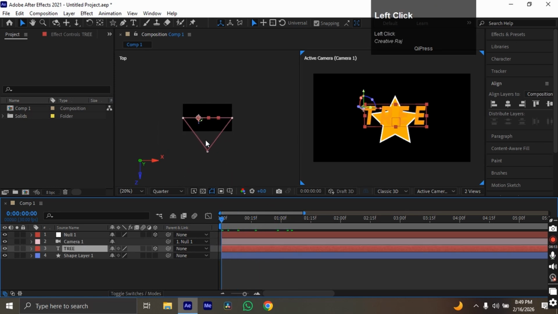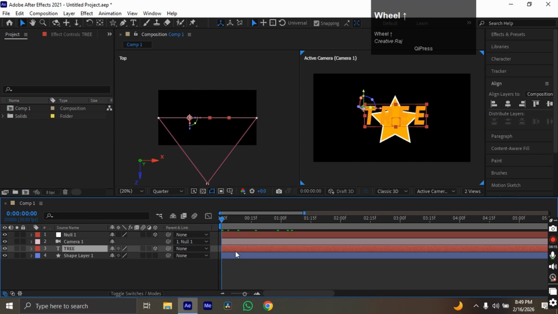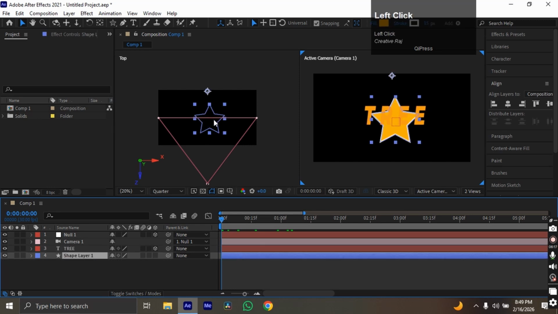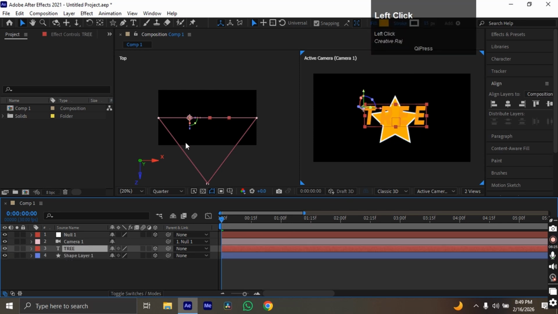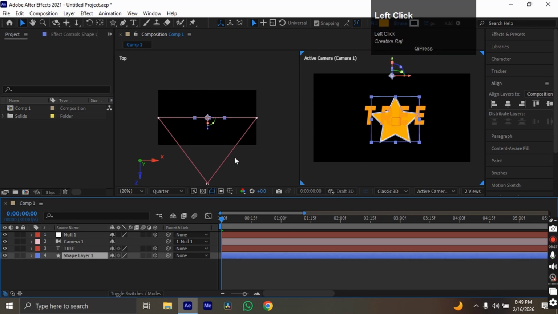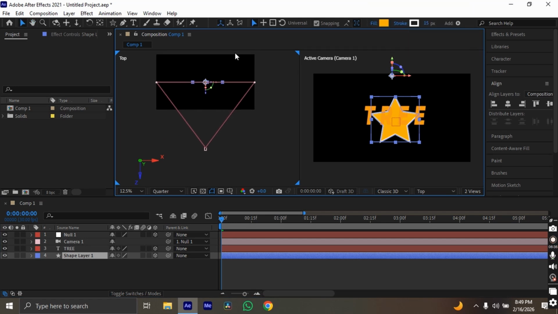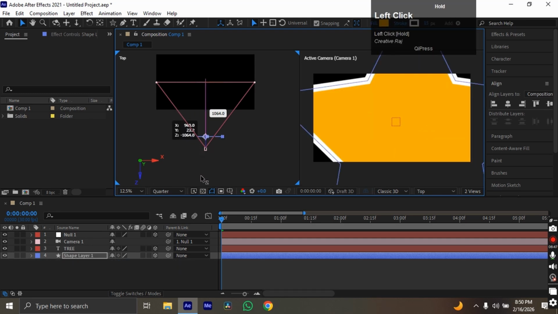This is our text here. Okay, this is our text, and this is our, oh, we forgot to enable our 3D in the star layer. This is text and this is star layer. You can show here both are in similar position. Now we just need to drag it behind the camera. Alright, we can drag it from here and here also. I'm going with this, it's too easy.